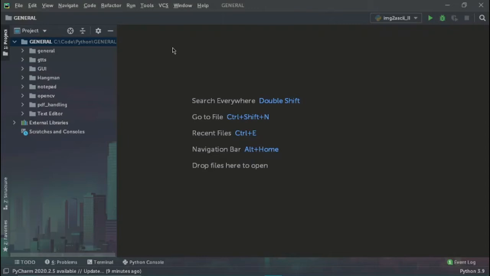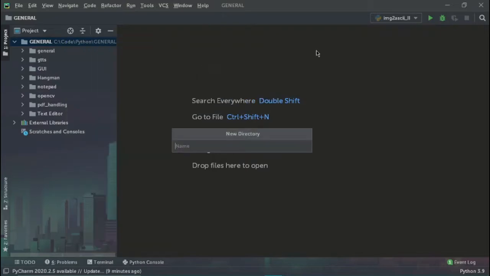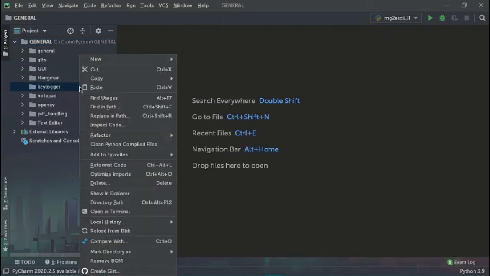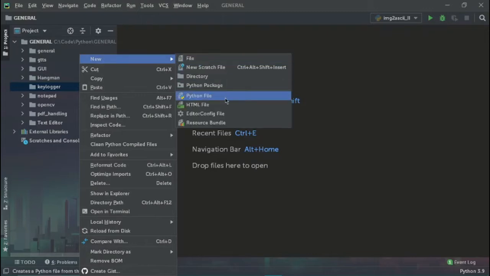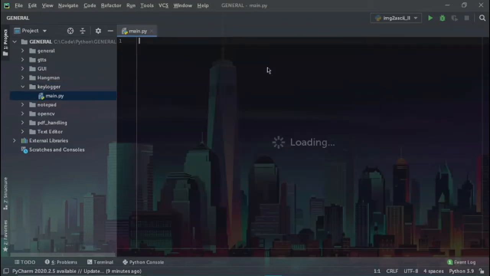So what I will do is, I have opened my IDE, it's called PyCharm, and here I will create a new directory and let me name it Keylogger. Here I will create another file, a Python file, and let me name it main.